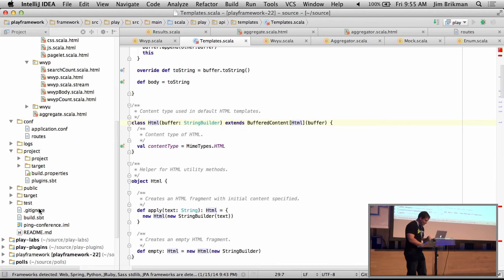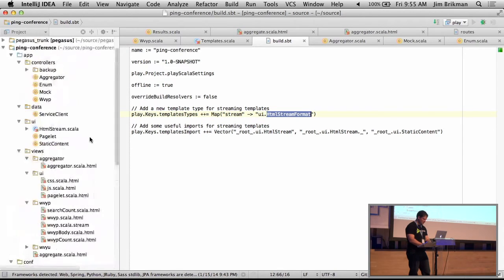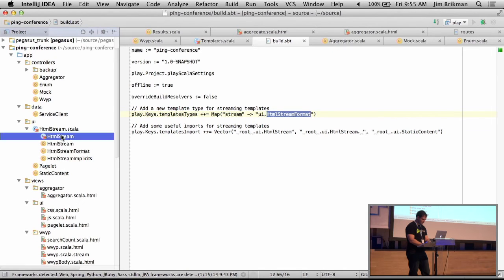And this is really cool. So if we go into the build file, build.sbt, we need to add one line to it. And this says, hey, Play, look, I have a new template type. Instead of .scala.html, I'm going to have something called .scala.stream. And you're going to know how to process it using this class I defined called HTML stream. So let's look at that guy. This is one of those helpers I defined earlier on.